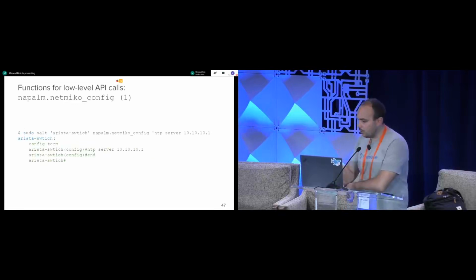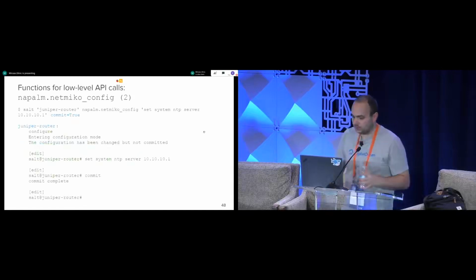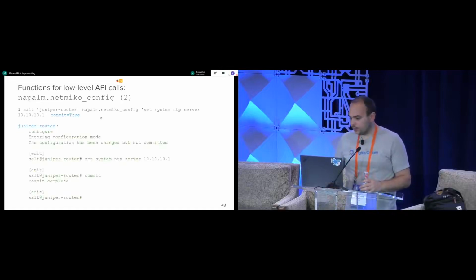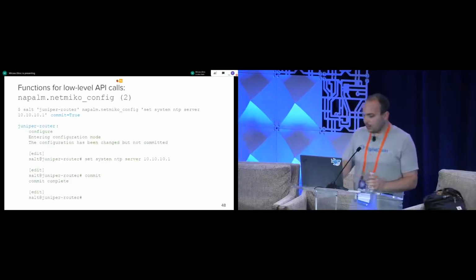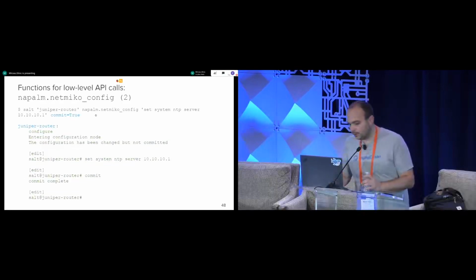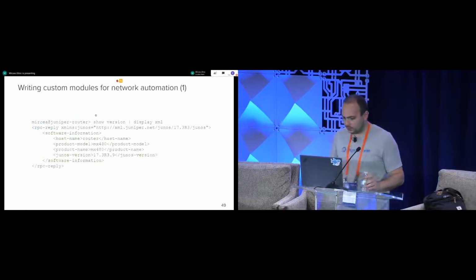In the same way, you can configure, let's say, napalm.netmiko_config and throw some config lines. It is going to configure your switch. Or on Juniper, again, you have this netmiko_config and throw some config lines, and it is going to configure the network device the way you do, just via SSH. It's not a good practice, but sometimes it's the only thing. On Juniper, however, there's another thing you should do, which is to pass explicitly commit equals true, because otherwise it's not going to apply the configuration change.